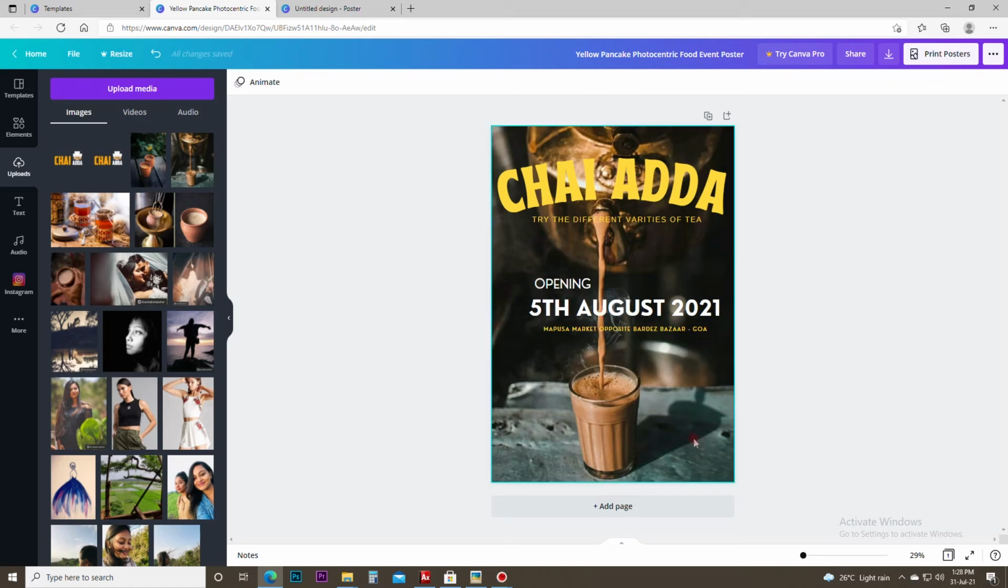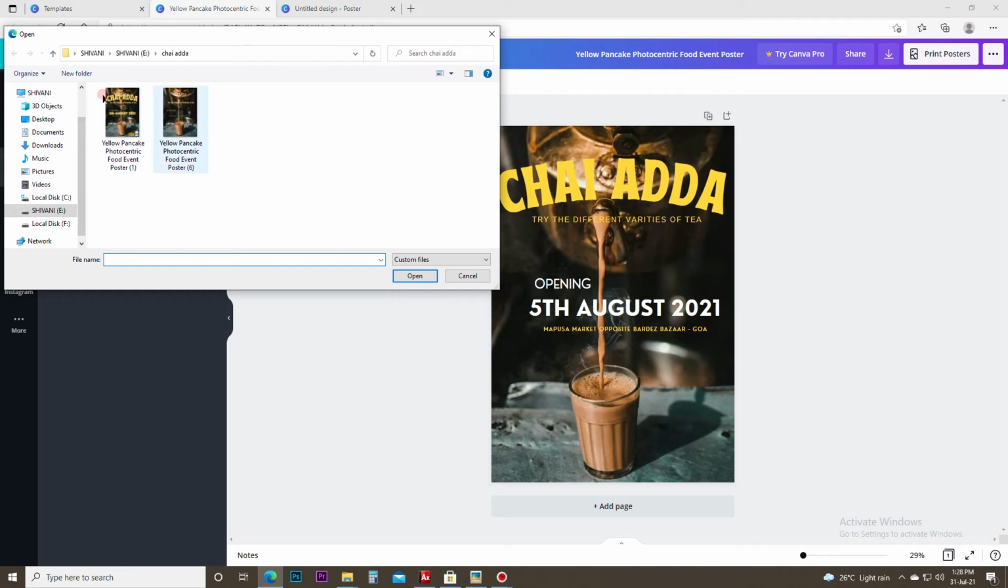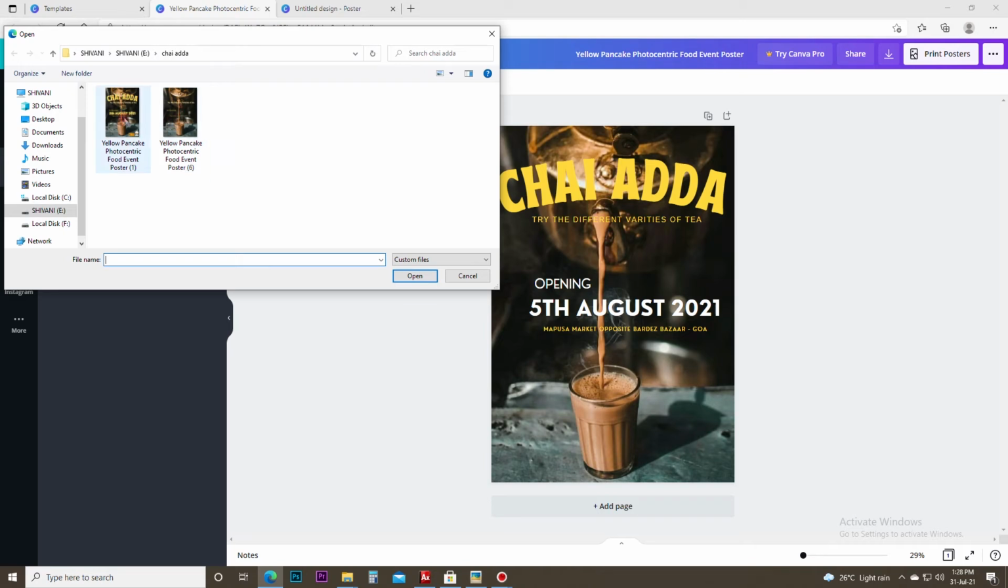So I'm going to show you how I added in the logo. It is just simple. You see upload media here. If you click on that, it's going to open device, Facebook, Google Drive, Instagram, all of that. You just have to click on device. When you click on device, you already make a folder of yours wherein you save all the images and the logos of your customer or of yours which you want to add in the poster. So once it's there, I'll just show you this one. I'm just going to click on this and say open.